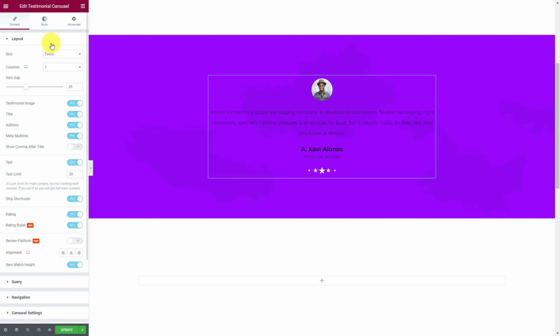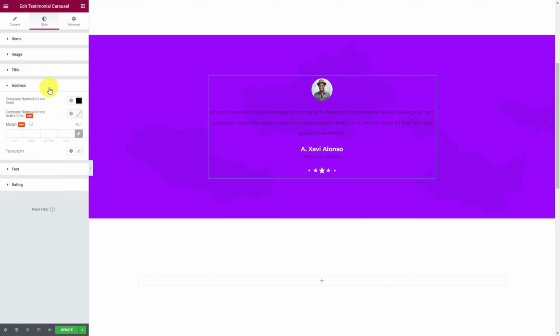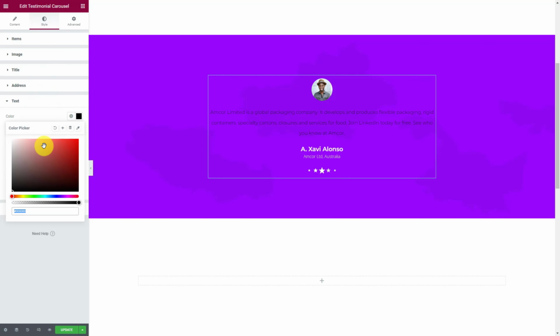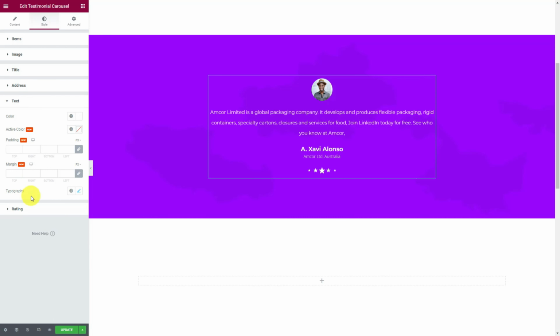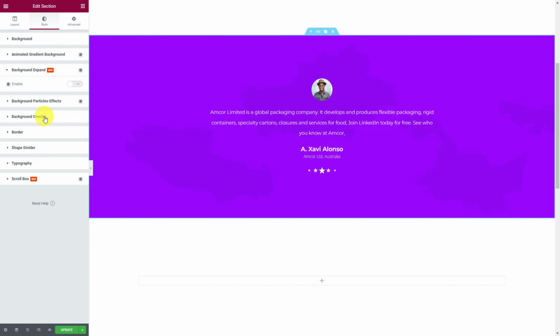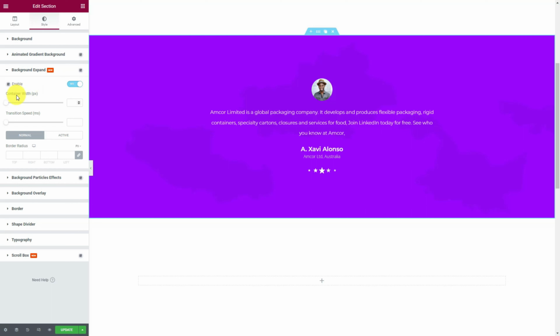Let's go into the widget style settings to change the text colors to white so we can see them better. Now back into the section settings. Let's click on the background expand option and turn on the enable button. Here you'll get two scroll bars, one for the container width and the other for transition speed.